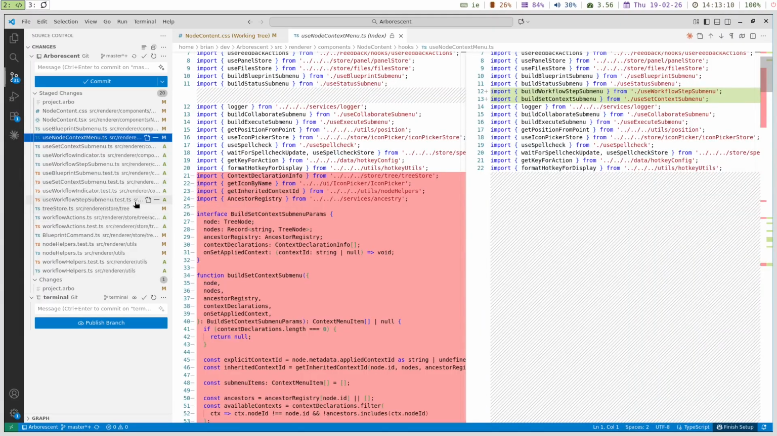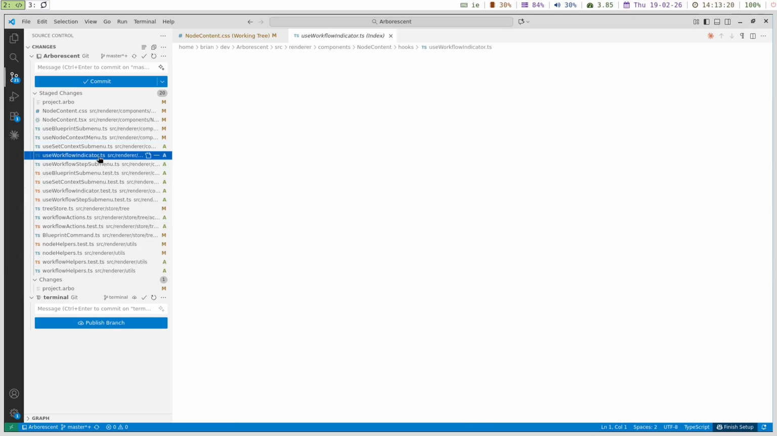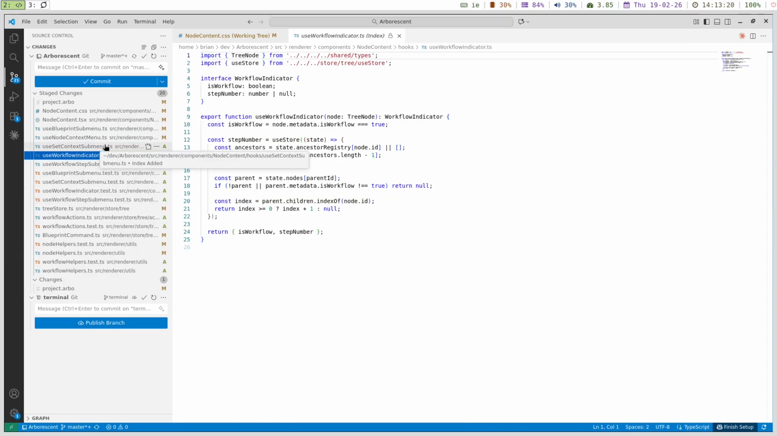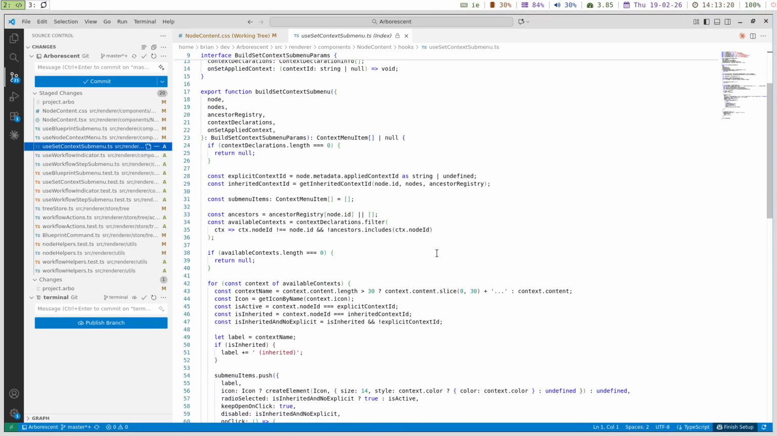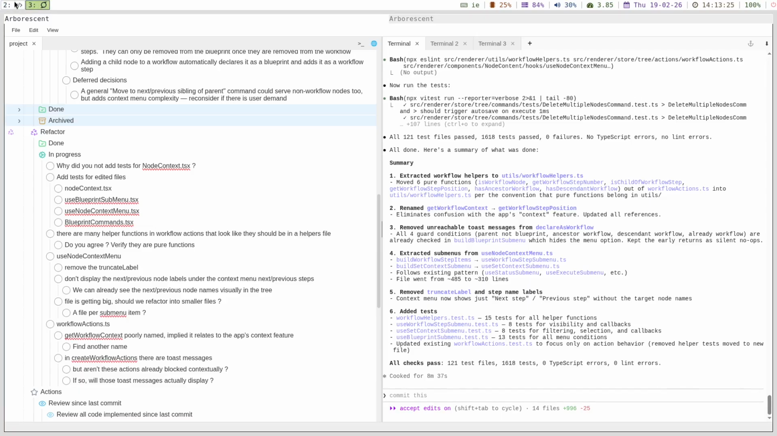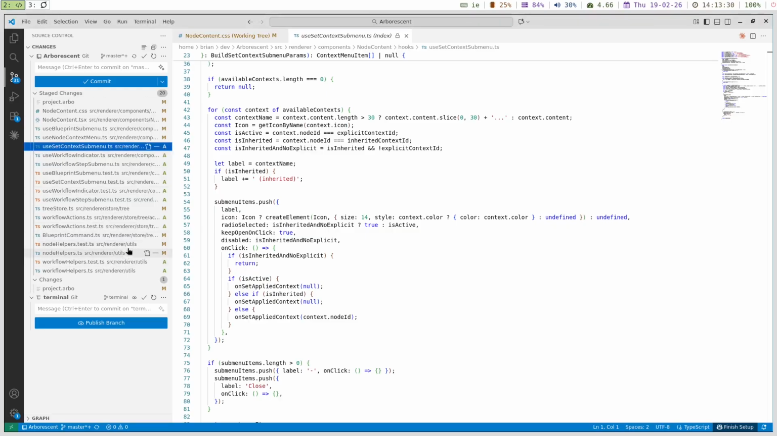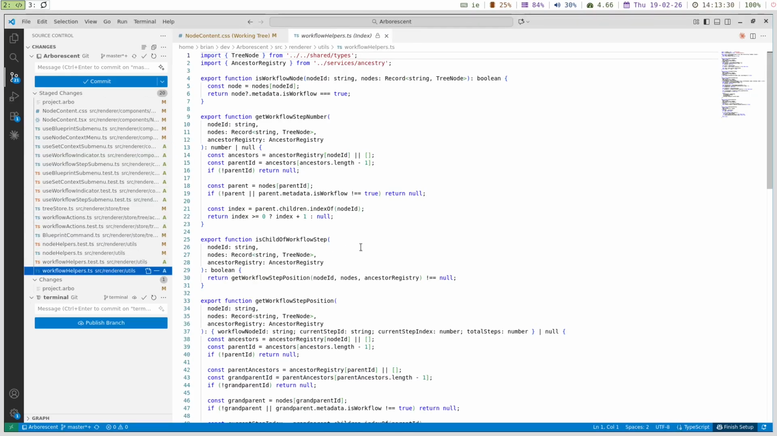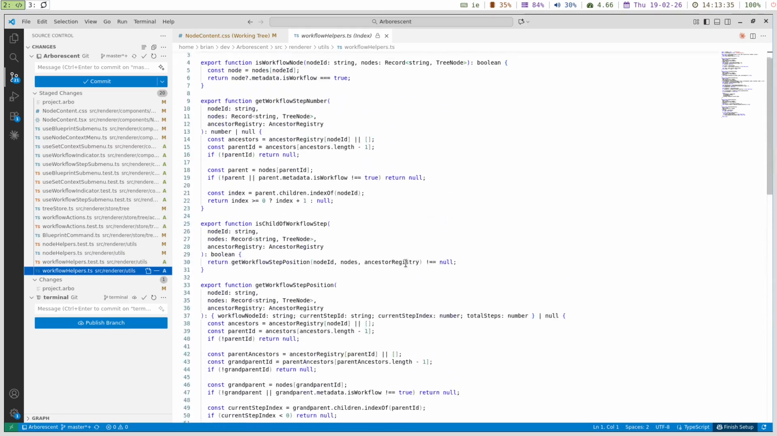So we have tests for the set context submenu. We have tests for the workflow step submenu, and it's added those into separate files. And it's added a file per submenu, which is what we wanted it to do. So that's good. Helper functions and workflow actions. Yes, workflow helpers. Great.